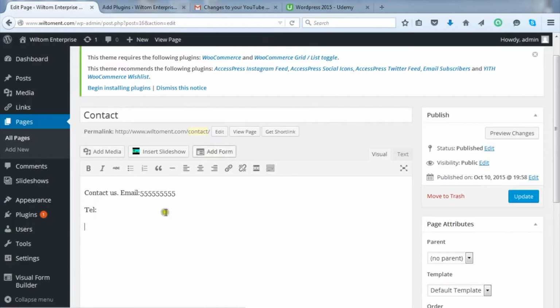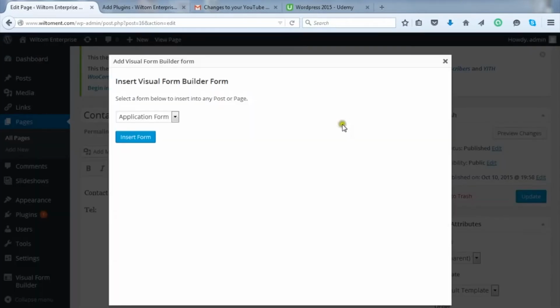Then you move your mouse onto the add form. So it says add, click on the add form. It will show you all the various forms you have created. We just created one form, so it will be displayed here. Application form. If you have created 10 forms, when you click the arrow, you see all your various forms you have created. Now it says insert form.